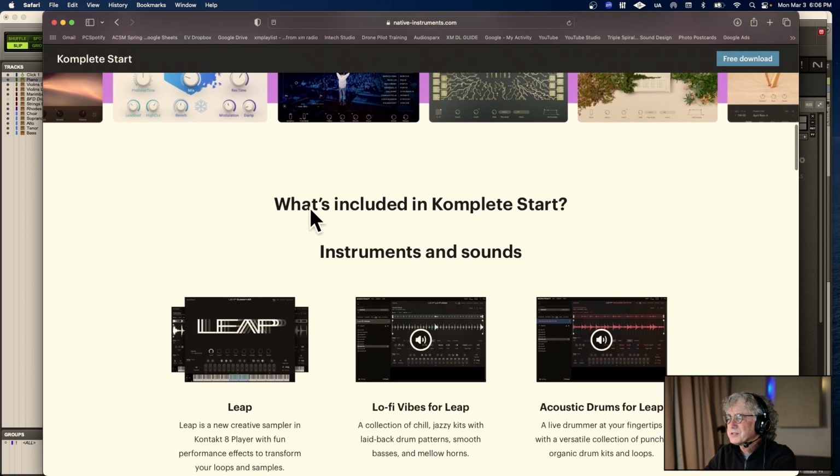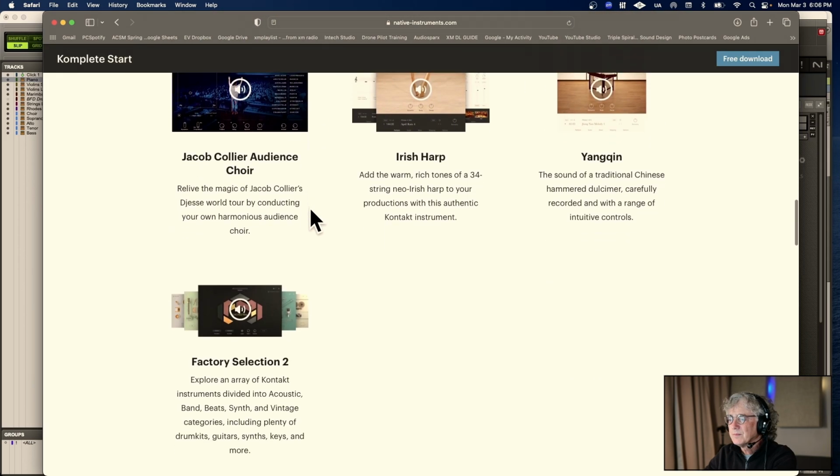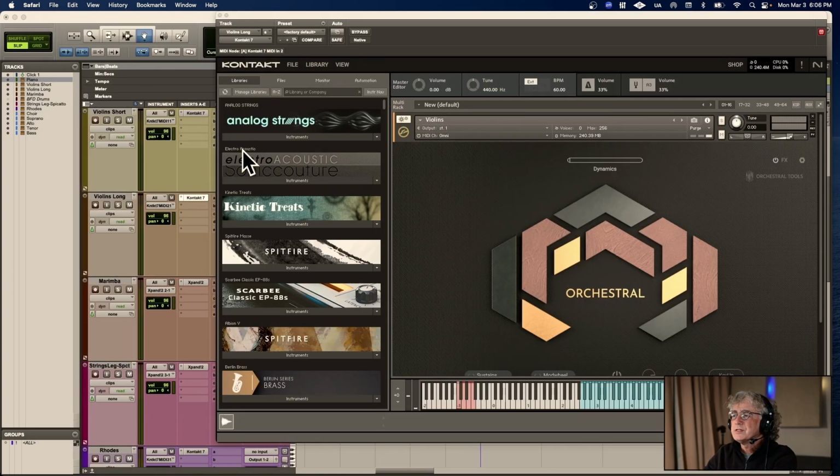So you get a bunch of stuff. You get factory selection, right? And that's what this is, from the factory selection. Now, what they do with this is there are two types of dynamics, right? Soft or bowing. There are two types of dynamics.